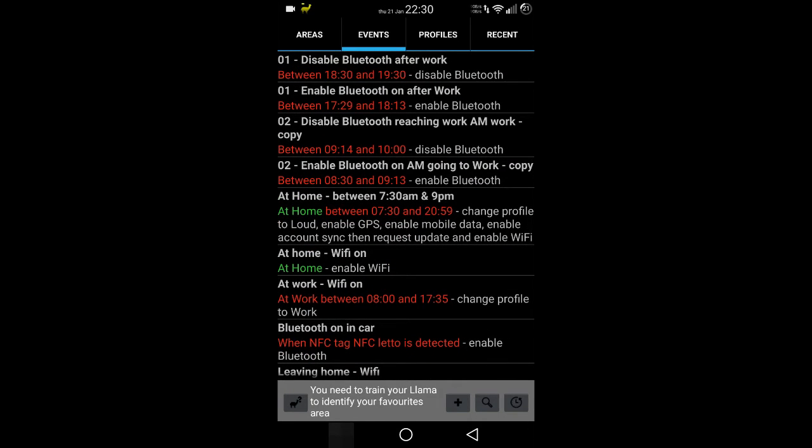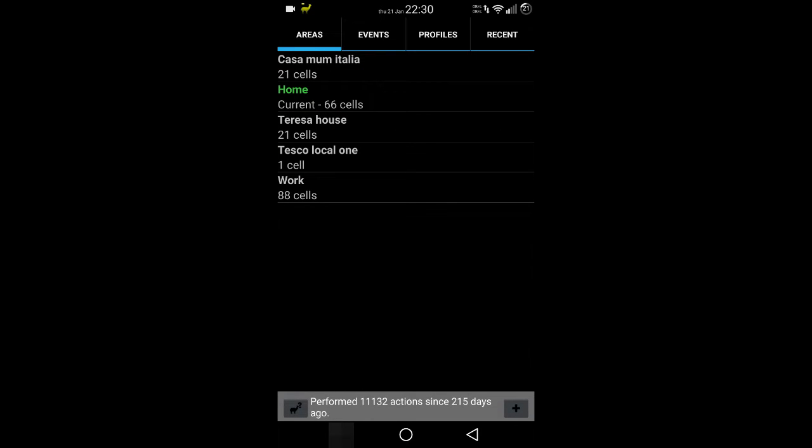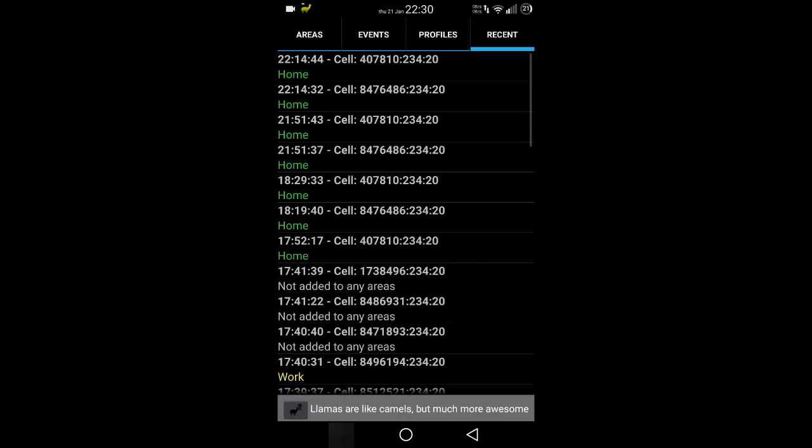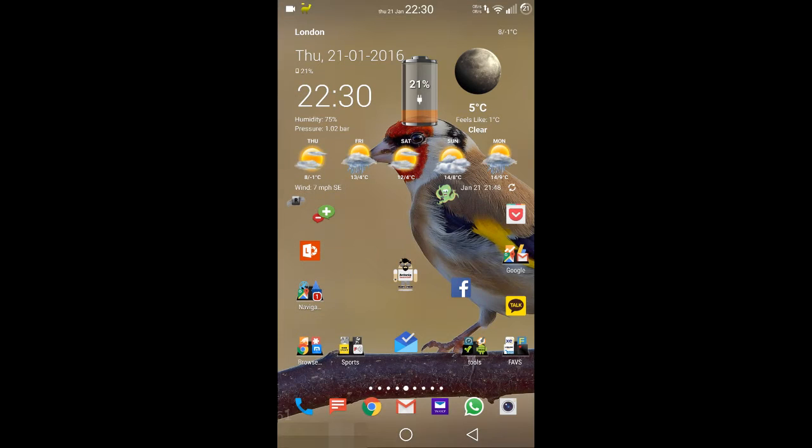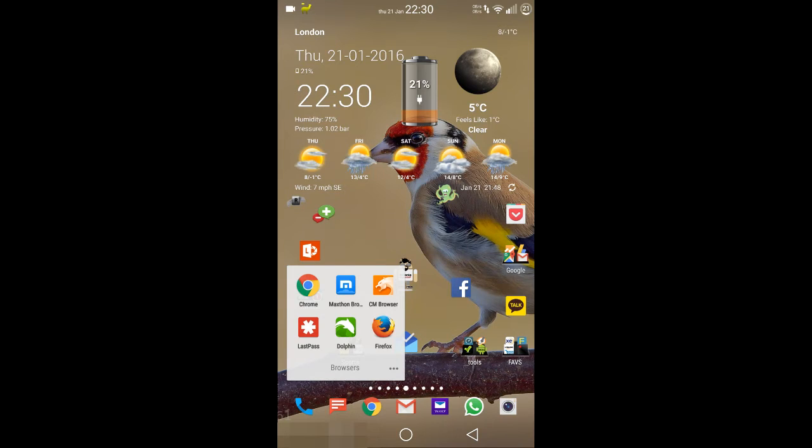I've really wanted to try Tasker, which is the other application which apparently can do everything that Llama can, if not more. But the user interface is not that friendly, but I will give it another chance eventually. And areas, you can see here, I've got a list of areas, and these are the cells that it picks up in the area that I'm in. So for example, at home, I've picked up a total of 66 different cells. If you look at recents, you can see all the cells there, and Llama is fantastic.